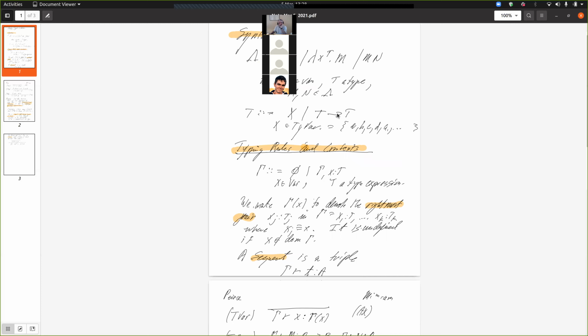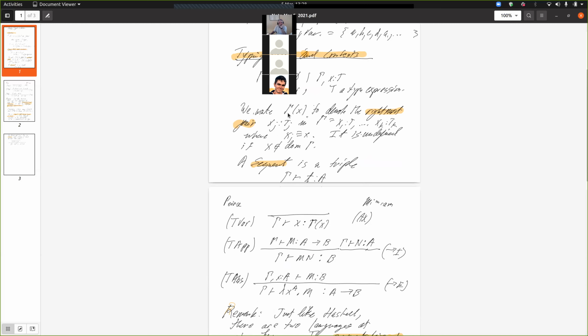So we write gamma of x to denote the rightmost pair x sub j colon t sub j if gamma is this sequence x1 colon t1 dot dot dot xk colon tk. And it has to be that the x is syntactically identical to the x. X sub j has to be the x that you're looking for. So it's the rightmost pair, furthest towards the end, because we're adding on the end and we're going to treat this like a stack. So it's just like a backwards list. You're adding onto the right side and you're taking off the right side.